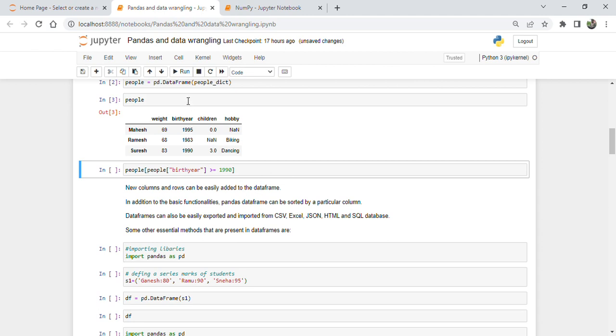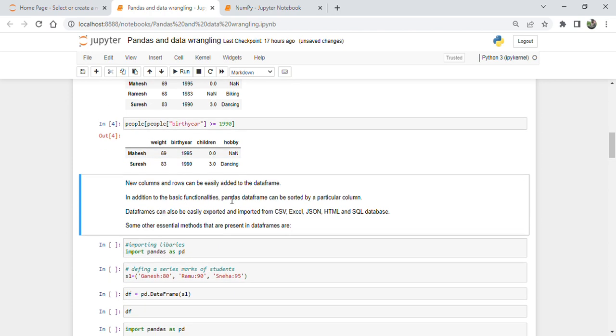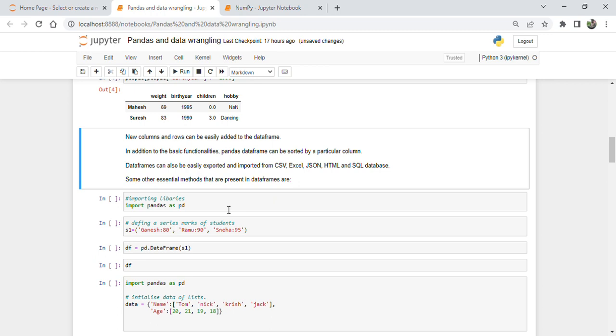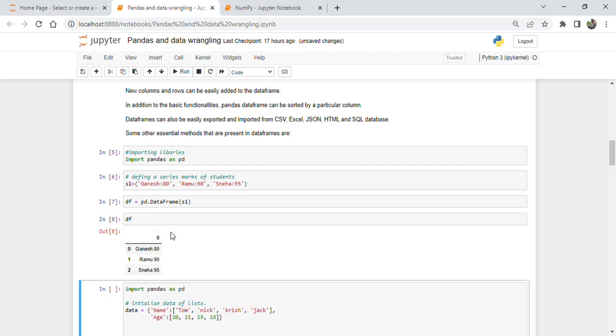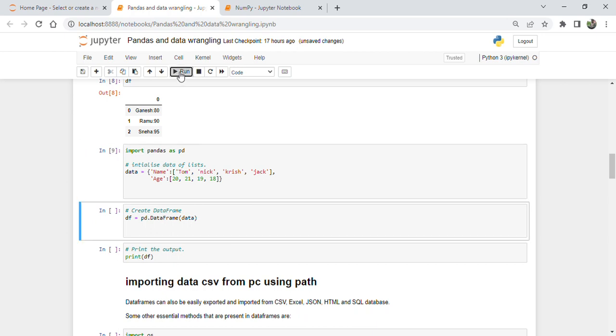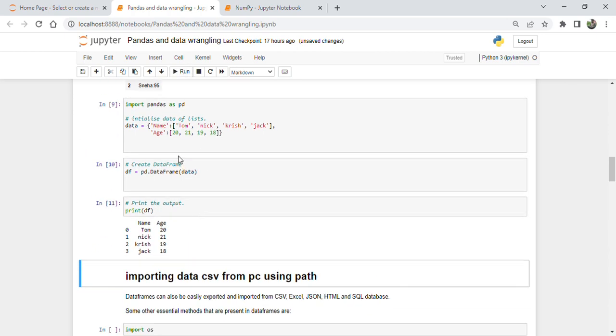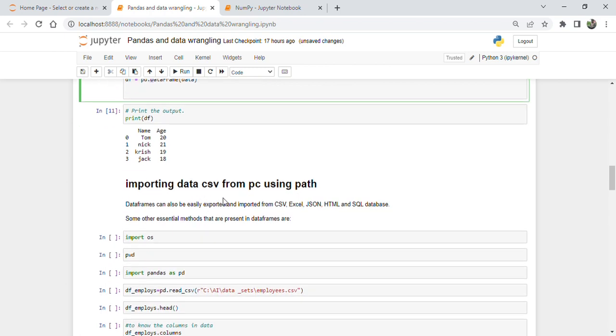We can call birth year from the DataFrame. Yes, new columns and rows can be added using Python Pandas. Yes, we can add this new column. This is the DataFrame working by using the keyword DataFrame. You can also import data from a CSV file using Python. A DataFrame can also be exported to CSV, Excel, JSON, HTML and SQL databases.